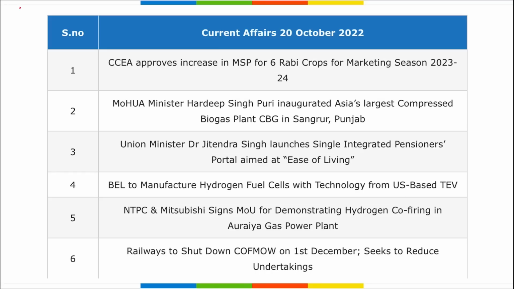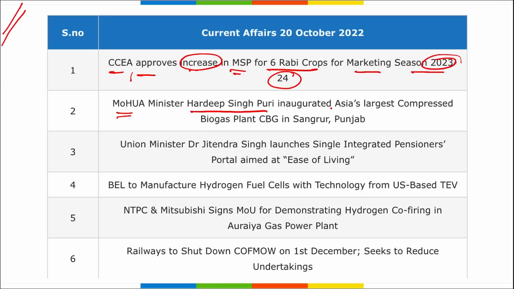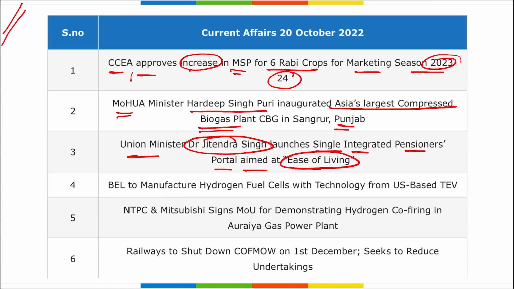Next, friends, these are all the current affairs for the day. Now let's go for a quick revision. CCEA has approved an increase in the MSP for 6 rabi crops for marketing season 23-24. Ministry of Housing and Urban Affairs Minister Hardeep Singh Puri has inaugurated Asia's largest compressed biogas plant in Punjab. Union Minister Dr. Jitendra Singh has launched a single integrated pensioners portal aimed at ease of living.